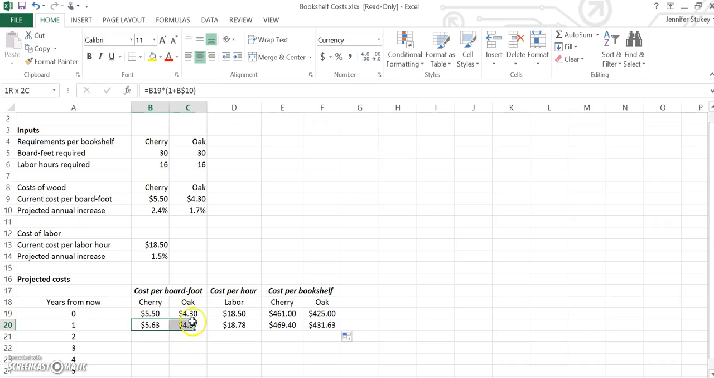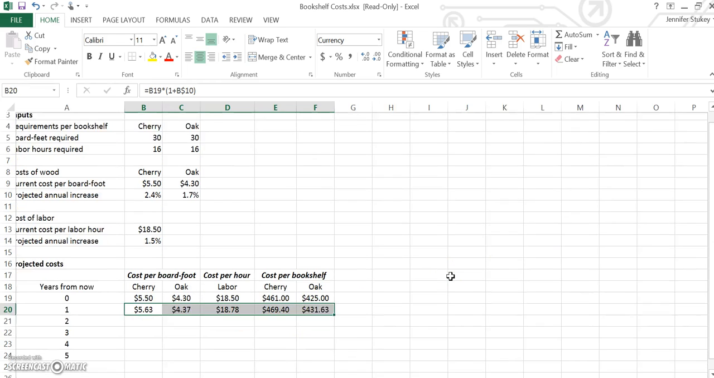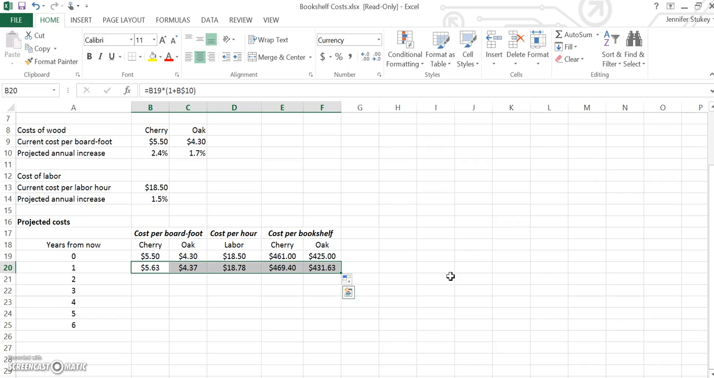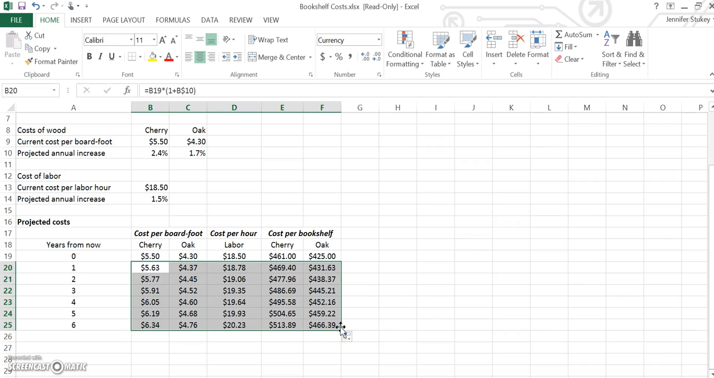Now, the rest of it is easy. If you've gotten all your absolute values right, and you've gotten all your formulas in correctly, you can now just copy and paste this down. And you can see that in year 6, it's going to cost the company $513.89 and $466.39 respectively to produce cherry and oak bookshelves.